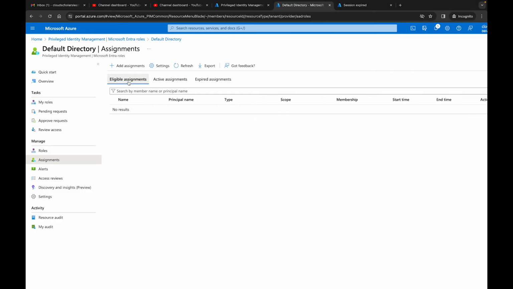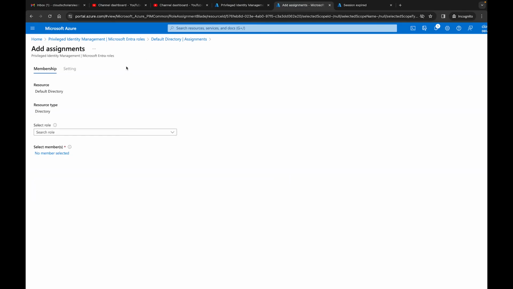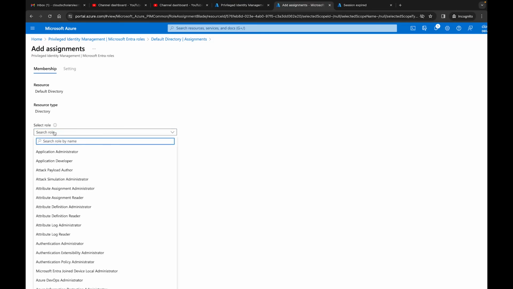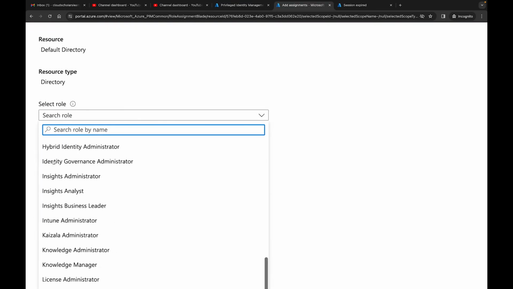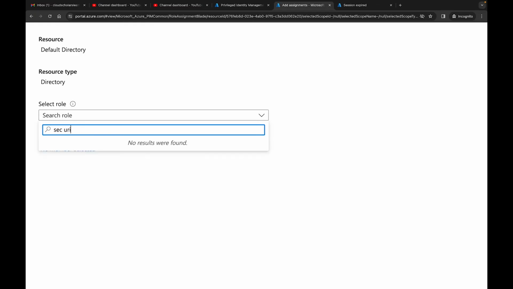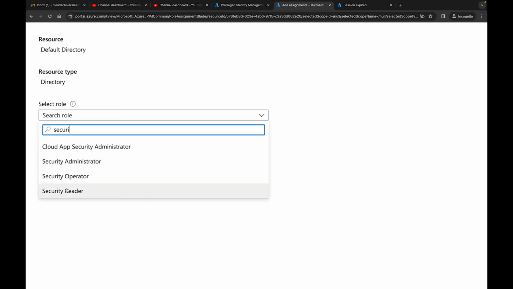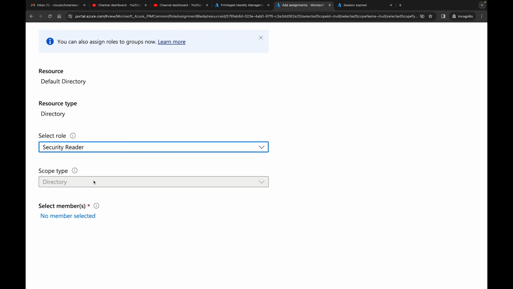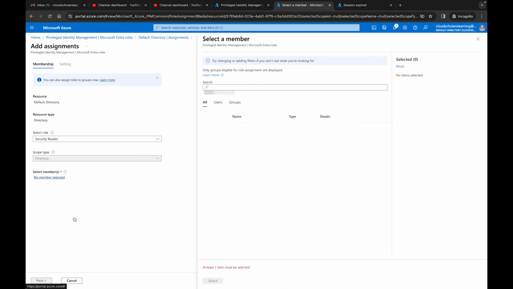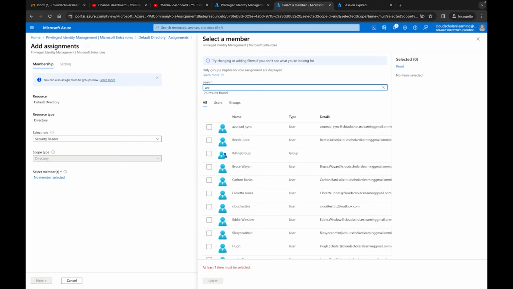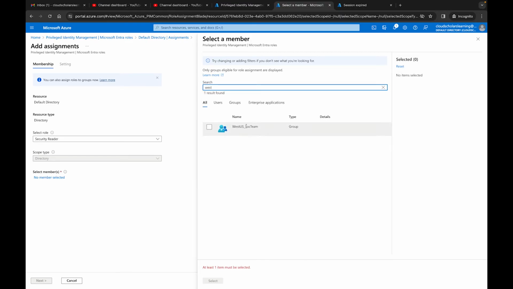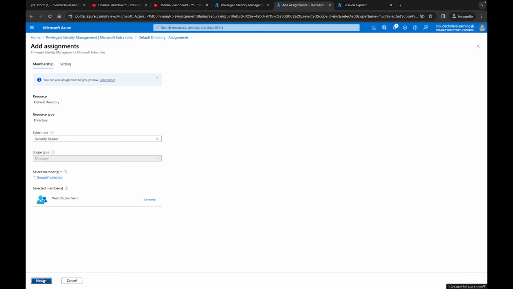So what I'm going to do here is add an assignment, and I can select the role to add that assignment. I can do security, because this is going to be my SOC team, and I can just do a security reader role for this one. When it comes to members, I need to look for that same team, that group. I'm going to type in West, and it's West US SOC. So I'm going to click select, and click on next.